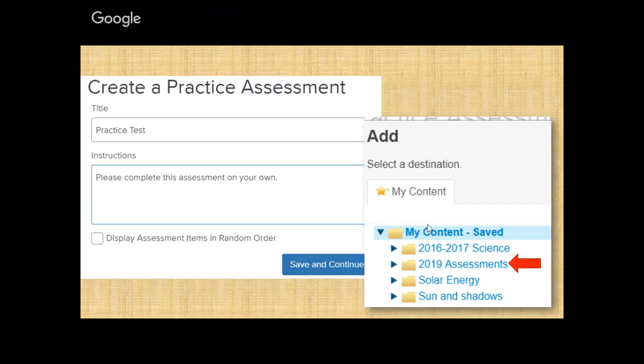So to begin, create a practice assessment. Give, of course, your test a name and instructions that you want the kids to read. I tell them they can use their notes depending on which assignment it is or what practice test they're taking. So I'll add that to my instructions here. Save and continue. When you click Save and Continue, make sure you have either created a folder or select one of the folders pre-made for you already.